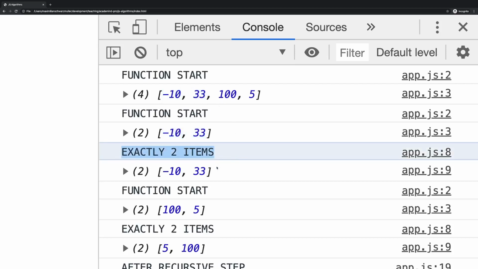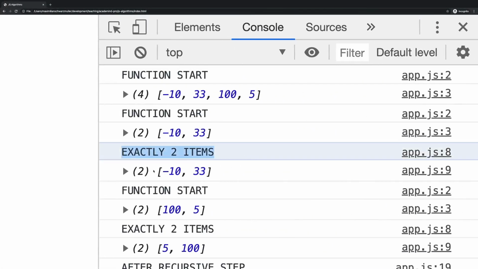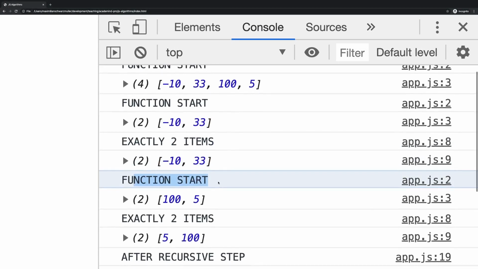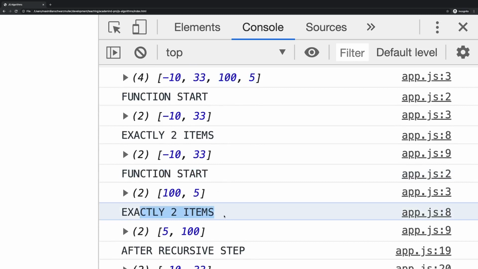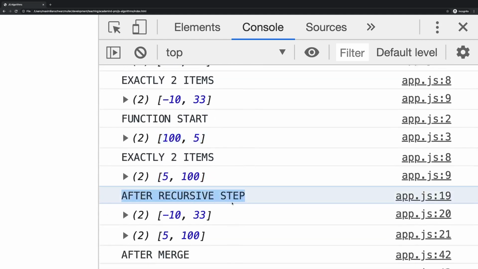Then we see exactly 2 items, which indicates that we made it in this if statement, which makes sense because we got 2 items. And below that, I log what we're going to return, and that will be the input array. We don't need to change the order because it already is in ascending order. Now then we have another function start, and that's for that second array which we got here. We also got exactly 2 items, and here we return the swapped items, 5 and 100, because they were in the wrong order.